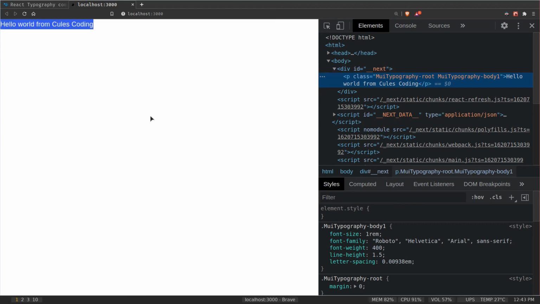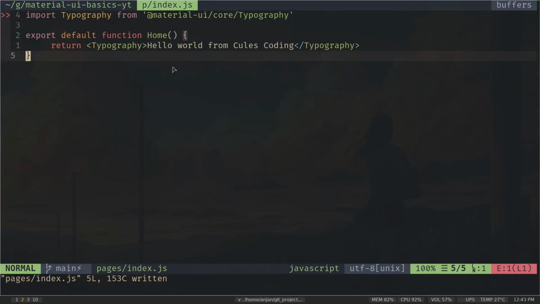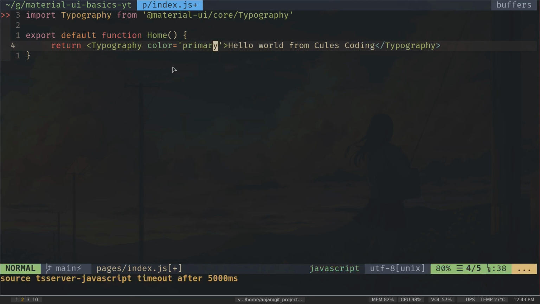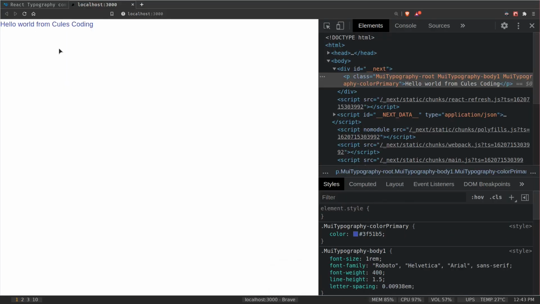Now, if I want to change the color of this text, go to the Typography and pass a prop color and give the value primary and save. Now the color should be changed. So as you can see, the color has been changed, this color has been applied to the text. So our application is working fine with Material UI.